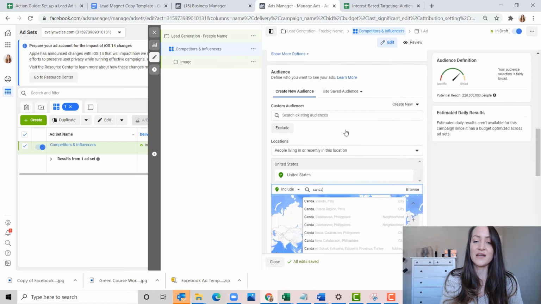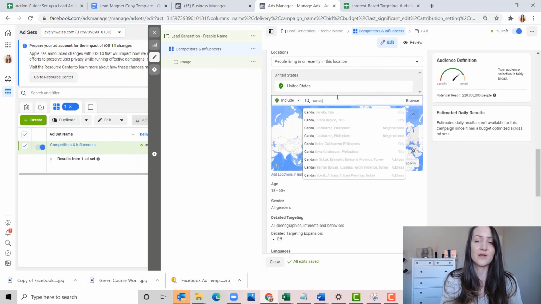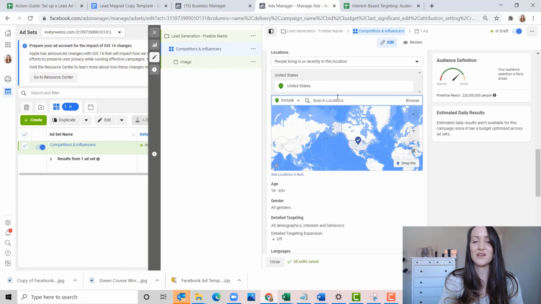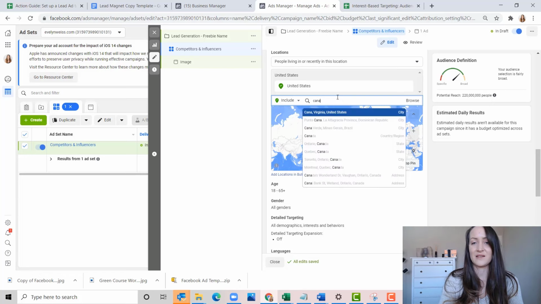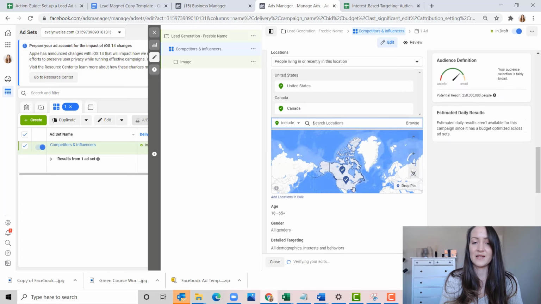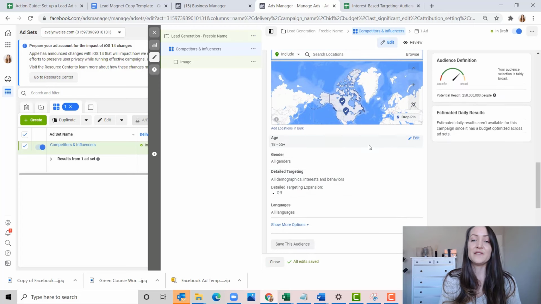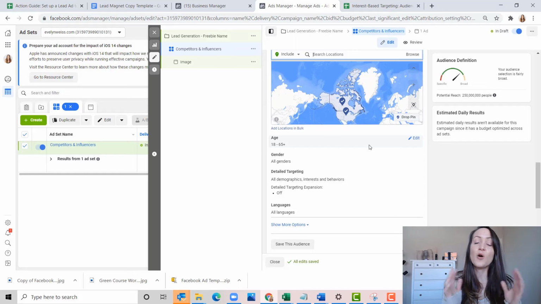So I personally like to do all English-speaking Tier 1 countries, which is United States, Canada, United Kingdom, New Zealand, Australia. Those are usually the countries that I use. So you can just go here and select those, all of them. So now for the age brackets, if it's a freebie ad, I like to leave it as open as possible because that gives Facebook more options to find me cheaper opportunities.